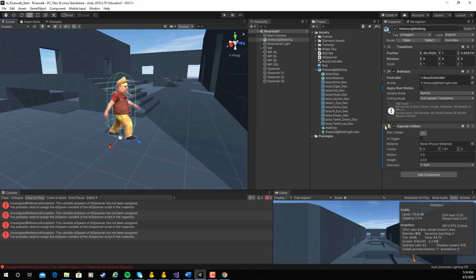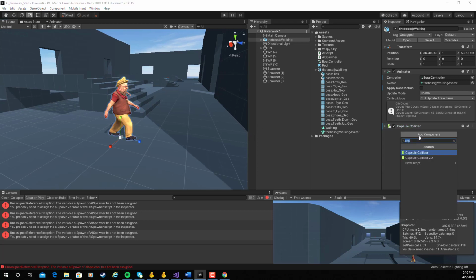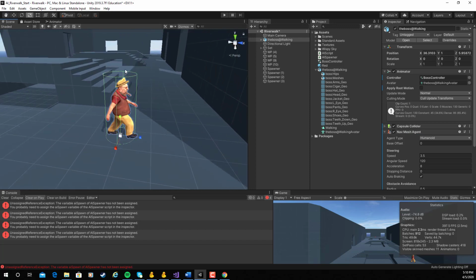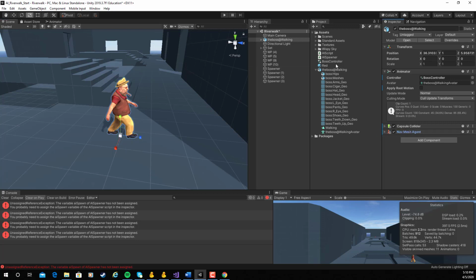The second thing that I'll want to do is make sure that he has a NavMesh agent on him. Now the NavMesh agent works just like that capsule. This shows the agent that actually decides where along the NavMesh he's going to move. The last thing I'm going to do is make sure that the AI script is attached to him, so that it knows to use the NavMesh agent.